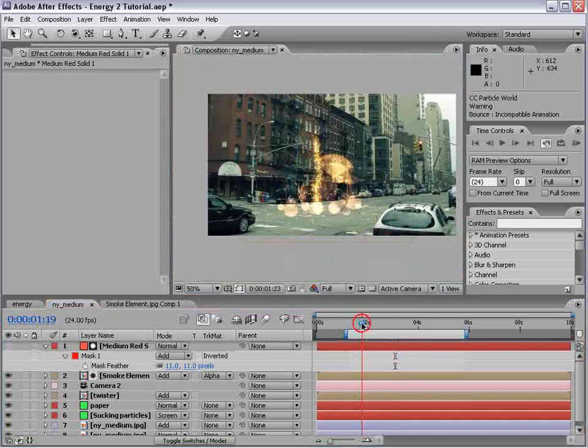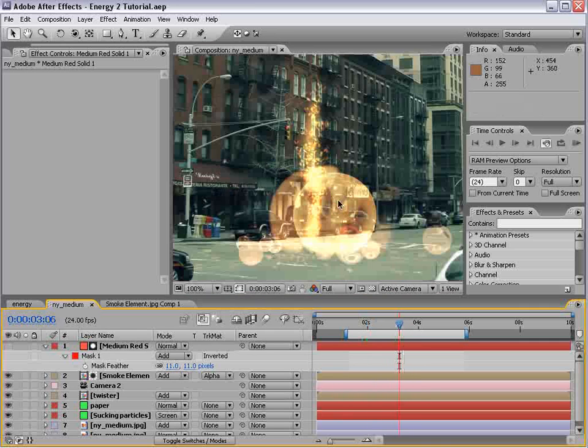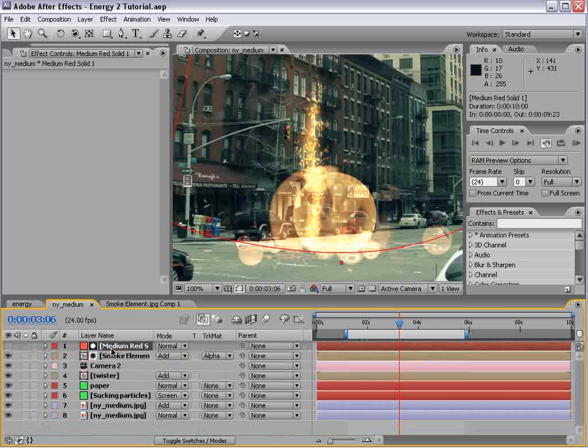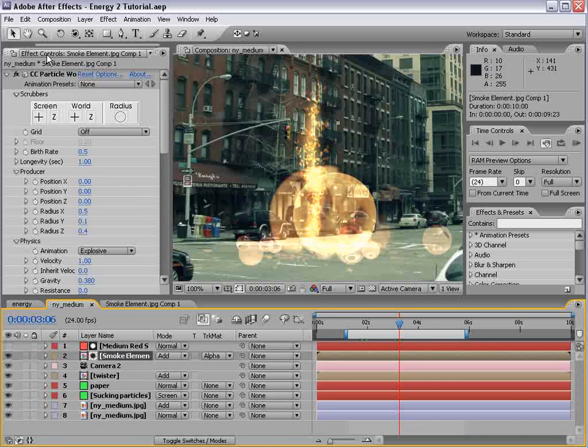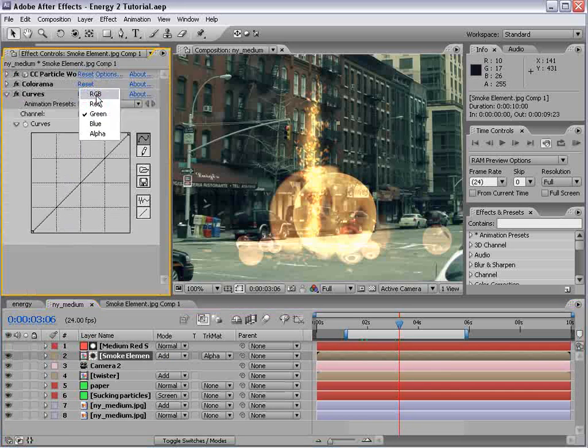Rather than the particles being all over the place, this way they look like they're emitting in this area. So that's a good start for that particle. And you can also play around with the contrast, that is, the alpha, once it's created, to make it more interesting.